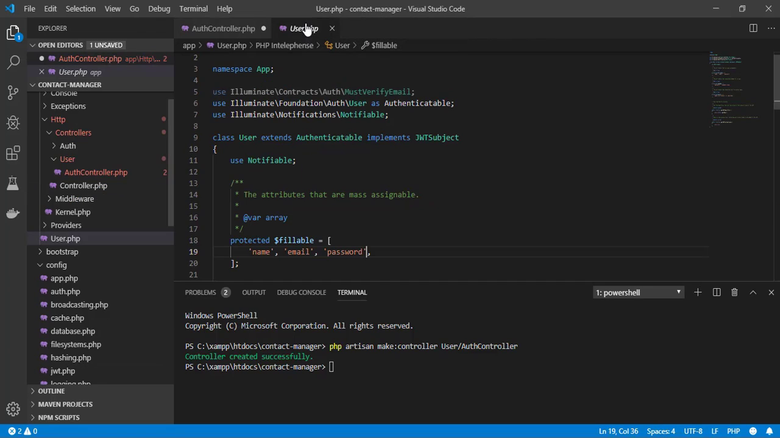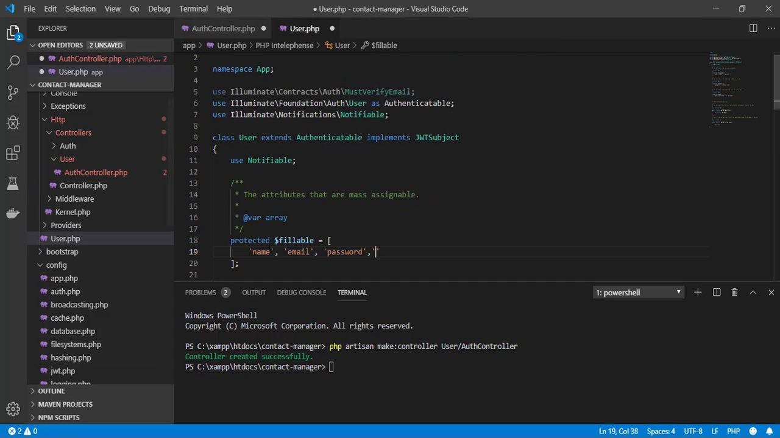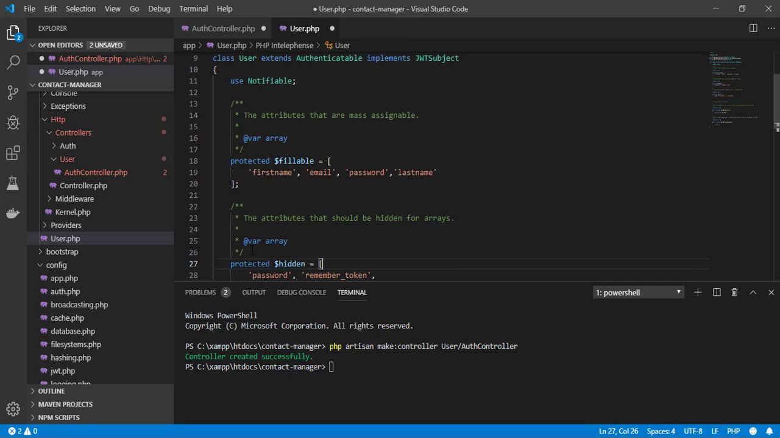So let me come here. Yeah, it is called fillable. Once we are able to assign these things to the fillable, it will enable us to use this create function. So we have first name, last name, email, and password. So this is the name, we want to call this first name. And we want email, password, and last name. So first name, email, password, and last name. So we've added that to the fillable.